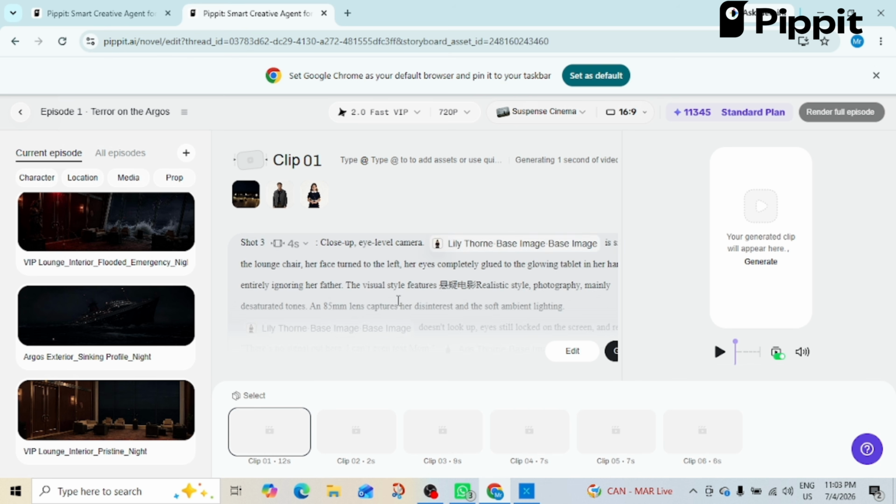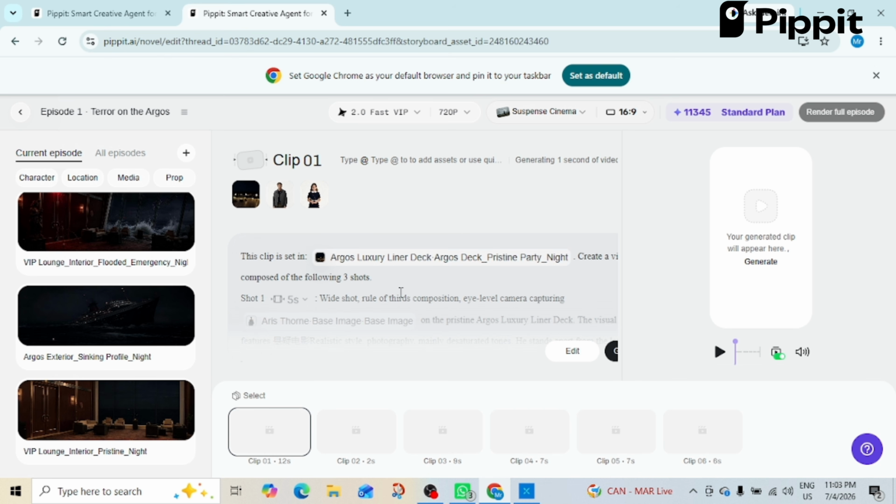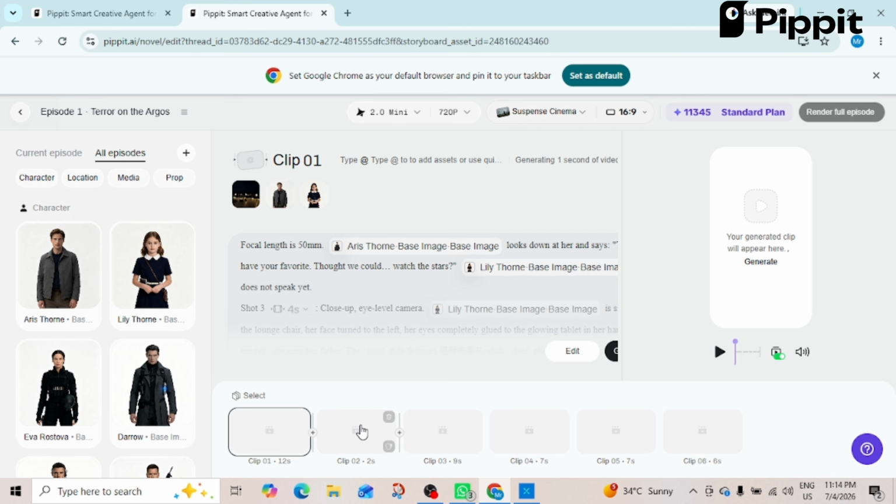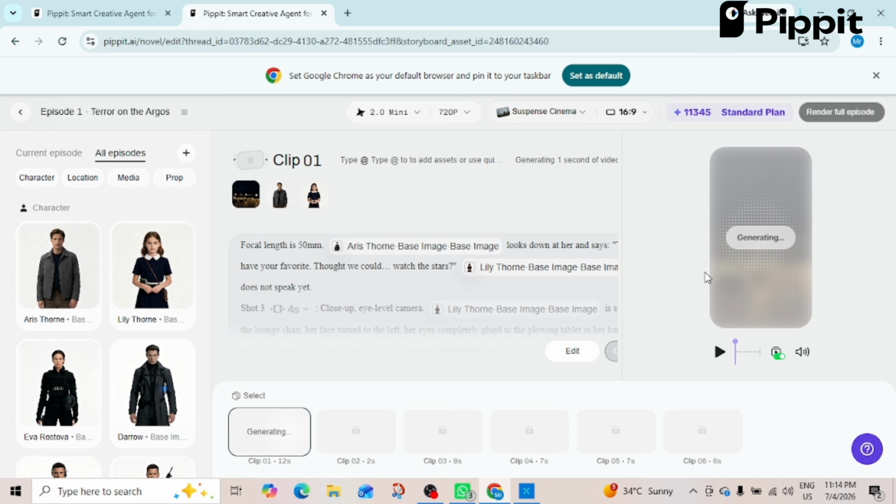In the center, the AI has generated a complete scene description and camera direction for this clip. If I want, I can edit the prompt, replace characters, or customize the scene right here. At the bottom, you'll see the storyboard timeline where all of the clips for the episode are arranged in sequence. I can click on any clip to review and fine-tune it individually. And on the right side is the Generated Clip Preview section. From here, I can generate the clip, instantly view the result.